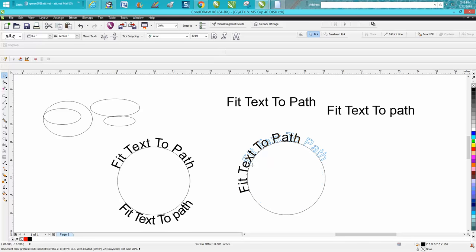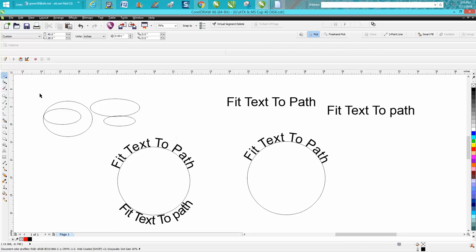You'll get a line right there. Then you know you're top dead center. Anyway, so that's a couple of different ways to do things.